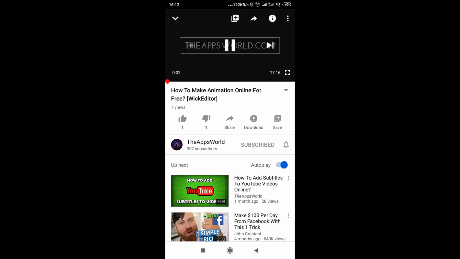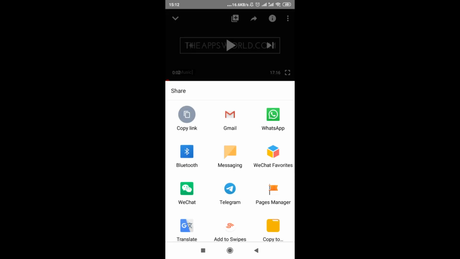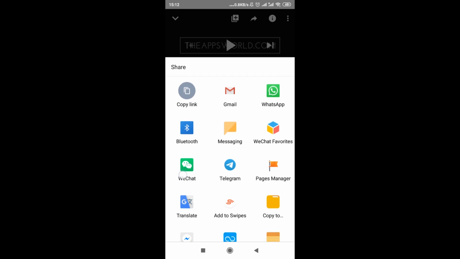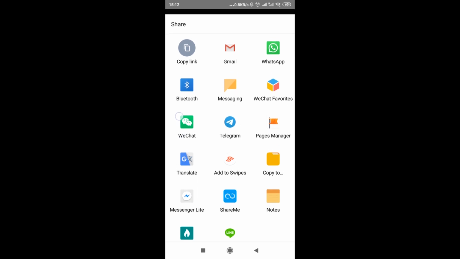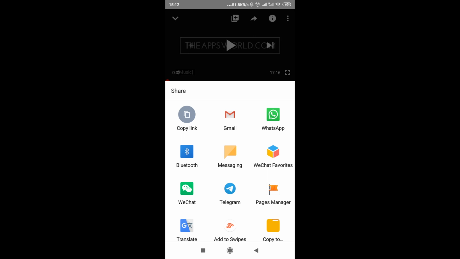Now, once we have the video opened, we can pause it. And to find the URL, from the menu below the video over here, we need to click share. After we click share, we've got many options over here. We can copy the link, we can email it to our friends, we can send it through social media apps, copy it to notes, etc., etc.